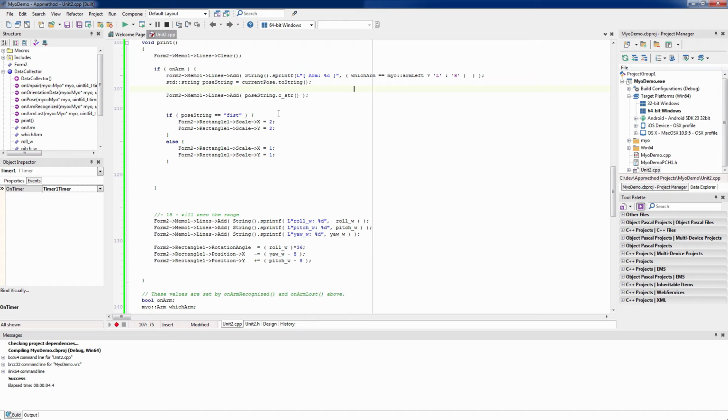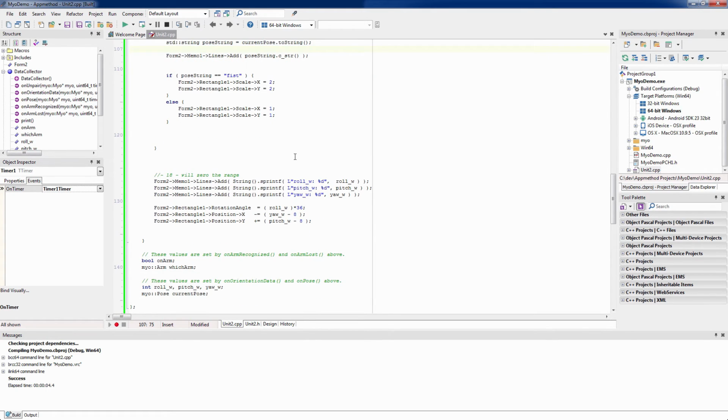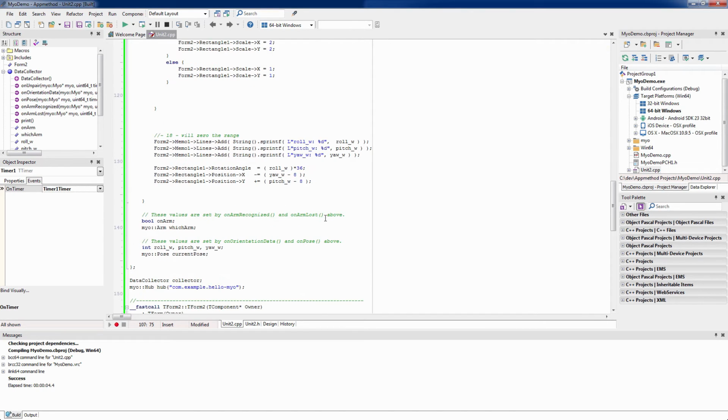If there is a fist, then we take the scale of the rectangle and double it on the X and Y. Otherwise, we just return it to normal. Lastly, we can just print out some more positional data, the roll, pitch, and yaw, and apply that positional data to the rectangle. These numbers are just kind of magic numbers that I played around with that worked well with the orientation, and you may want to change these values around for your own purposes.